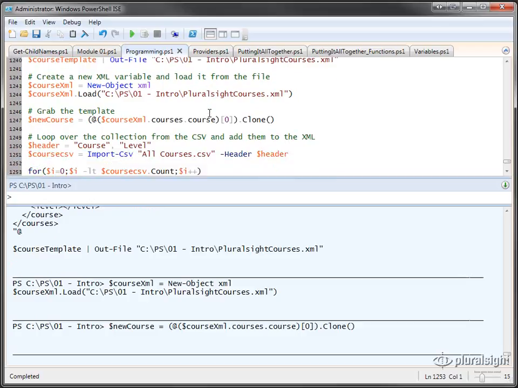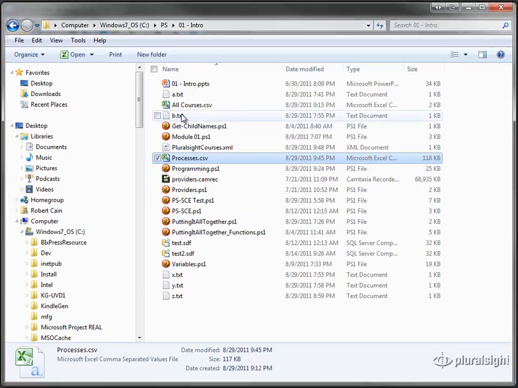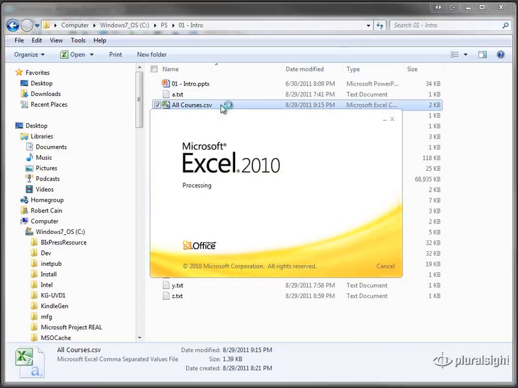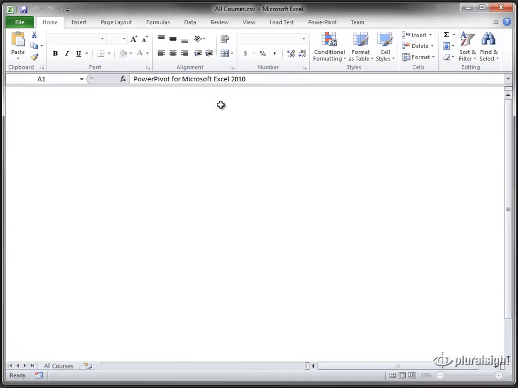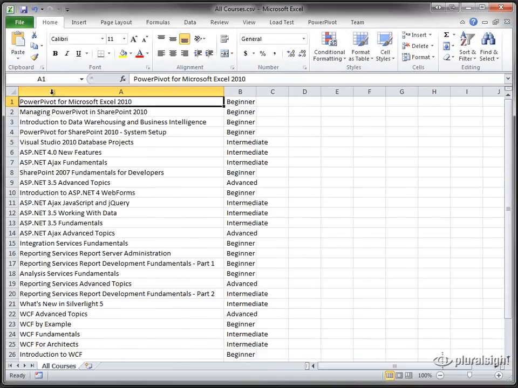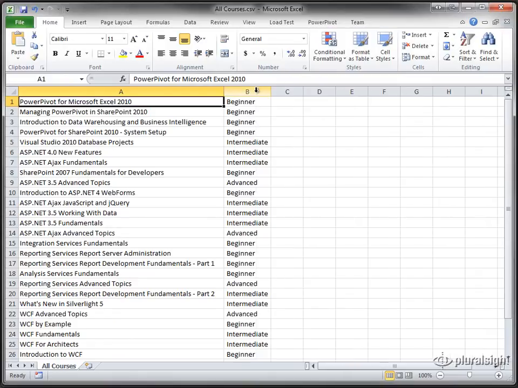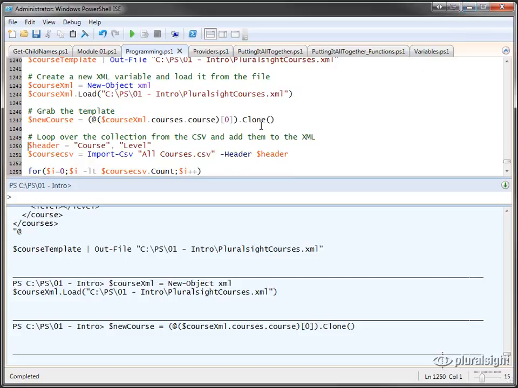Now the next thing I have is some syntax to import a comma-separated value file that has a list of all my courses. Now if I come back here, you can see I've got an allcourses.csv file, and if I open that up in Excel, you can see I have two columns, my course name and the course level. Next thing I'm going to do is import these.